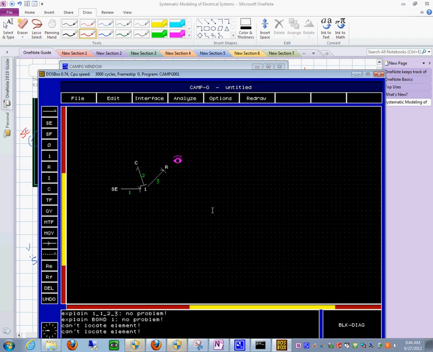Any questions about this on how to enter the model now into the computer program? No? Okay. I don't hear any questions.